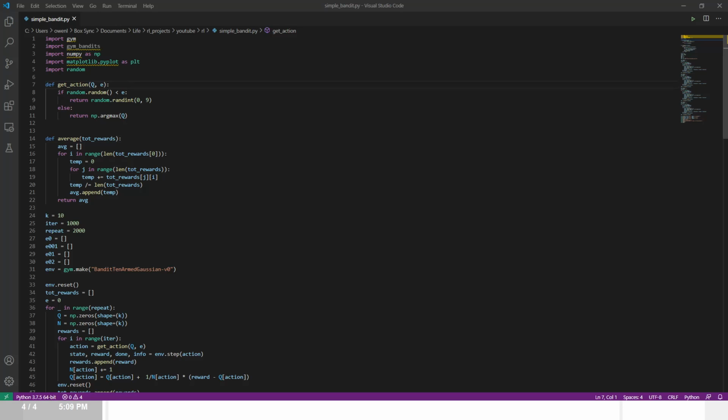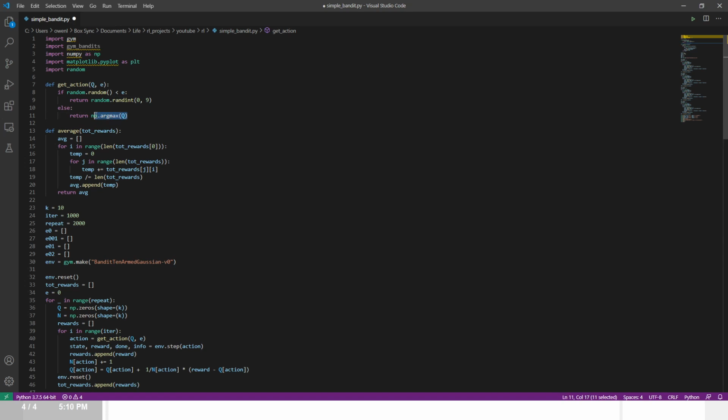We can see that in order to get an action, the function takes the Qs and the epsilon. We pick a random number and determine if it is less than the epsilon. If it is, then we pick a random action. If it's not, then we exploit and choose the best action that we think.